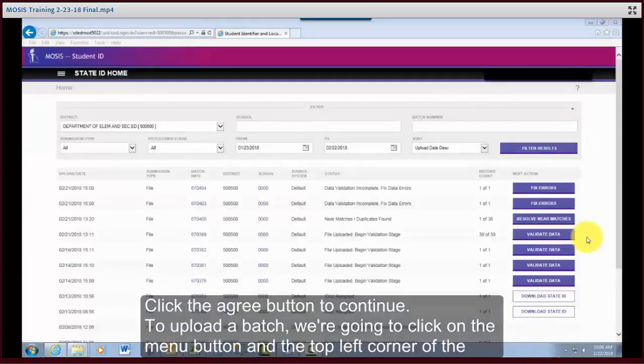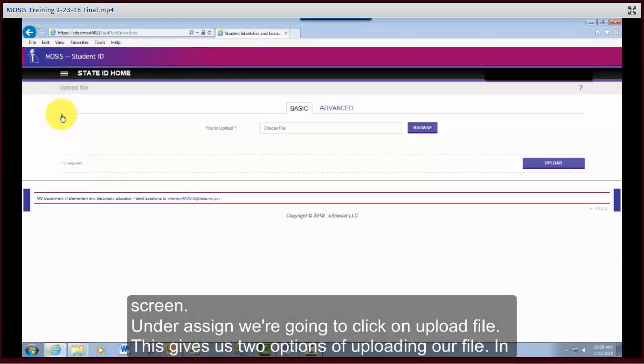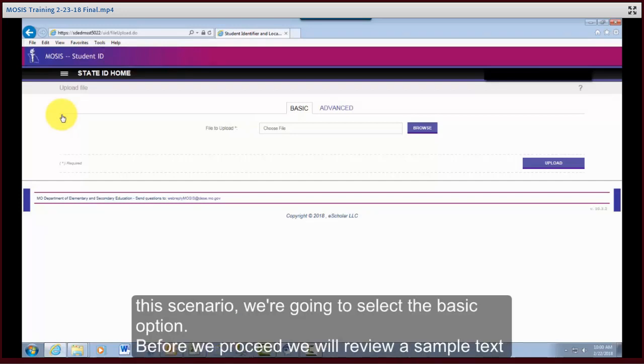To upload a batch, we are going to click on the menu button in the top left corner of the screen. Under Assign, we are going to click on Upload File. This gives us two options of uploading our file. In this scenario, we are going to select the basic option.